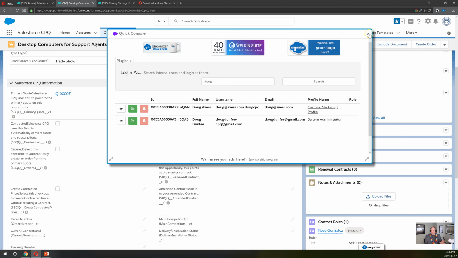Log in as. You don't need another extension for it. You just need to know what their name is. And if you want to look at the user details, you can click on this little eyeball button here, and that will take you to the user details. So that's a really handy piece as well.